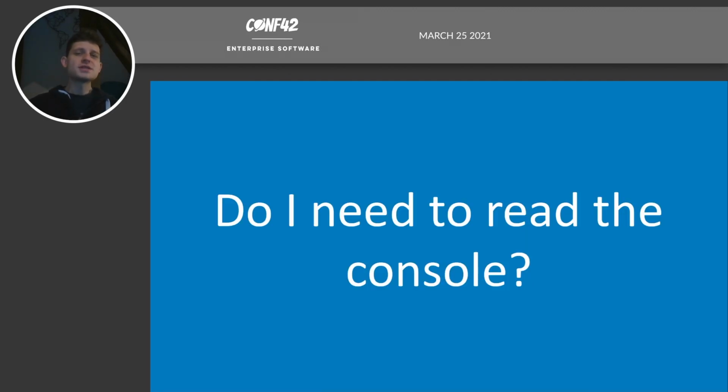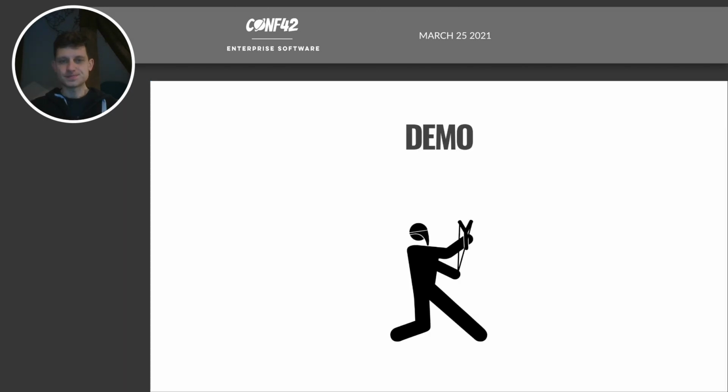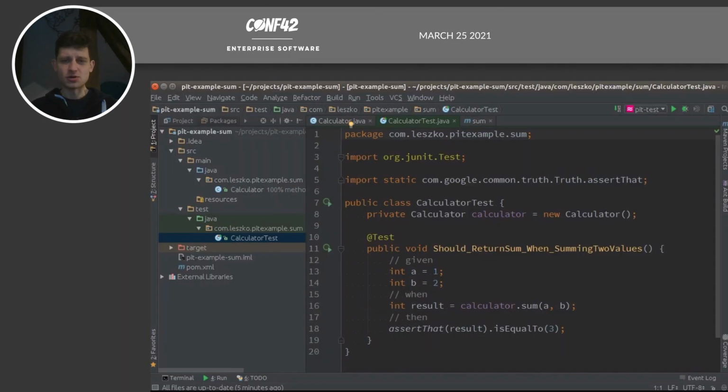Now, do I need to read the console? Reading the console is not a great way of presenting the test results. And luckily, PIT provides a very nicely generated HTML report. Let's see how we can use it. Let's continue with this demo with our corrected tests.